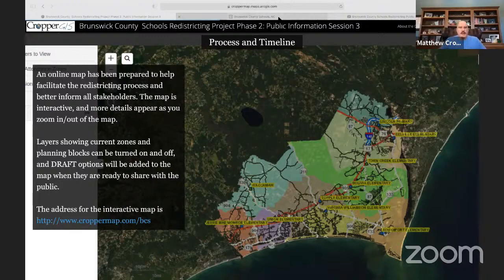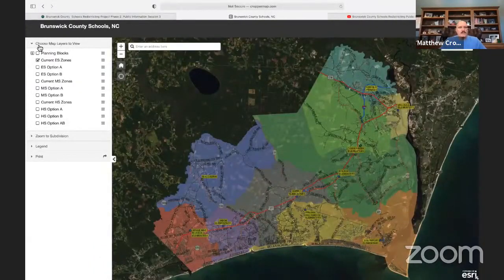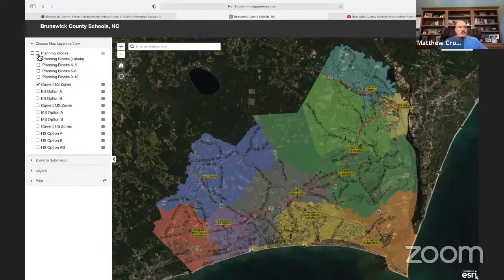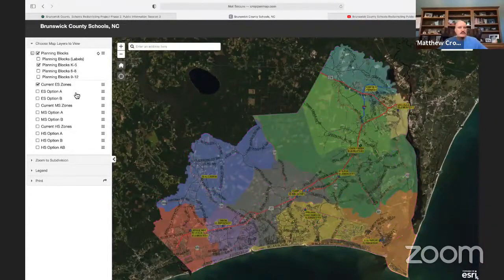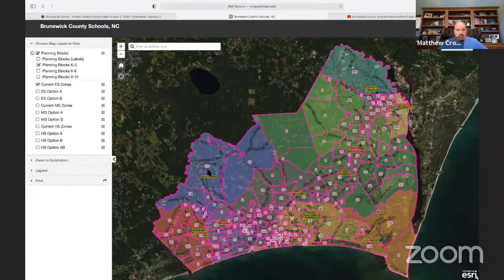Just to show you a little bit about the interactive map, when you go on here and look at the map layers to view, you'll see the planning blocks. If you see a plus sign, that means it can be expanded, and there are multiple options to label. If you click the top box, the planning blocks will show up as outlines, and the PB number is showing the planning block label. You can turn that off and turn on, say, K5, and it may need a second to refresh. Then you'll see the labels that pop up that show you the numbers of K5 students.